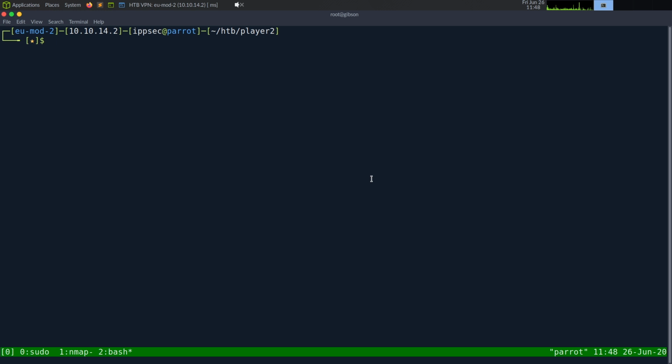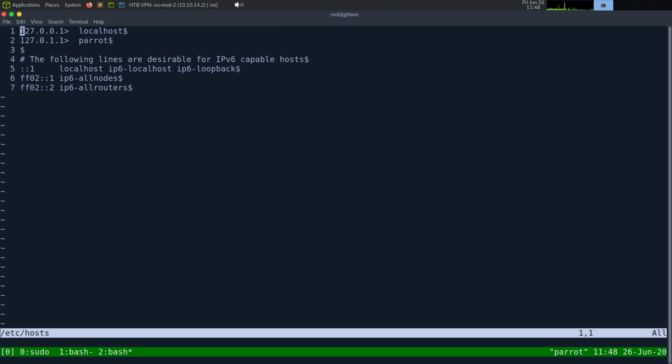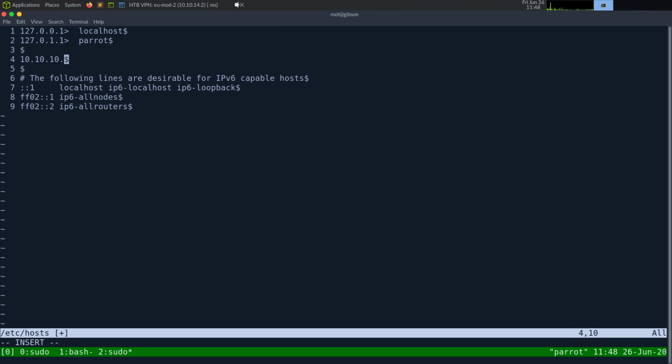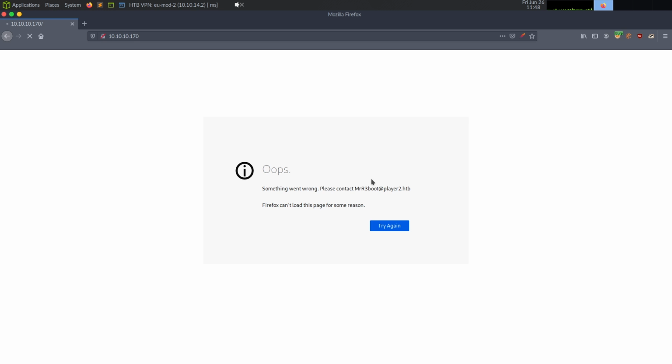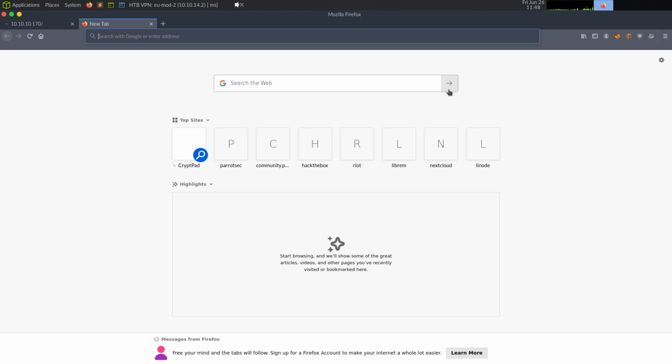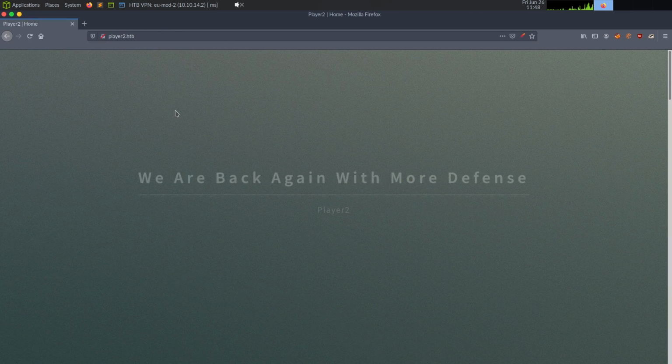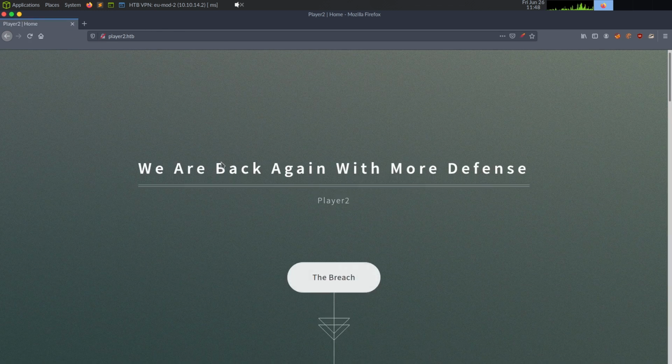So I'm going to go over into my host file and we'll add that entry. So we can do 10.10.10.170 is player2.htb. Save that. And in Firefox, we'll turn Burp off so we can go look at the page easily. So player2.htb. And it looks like we get a page.